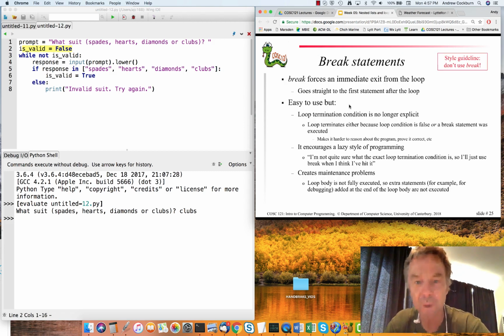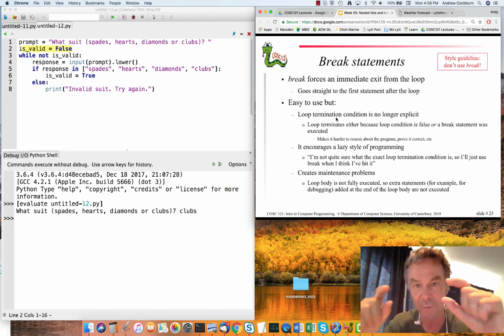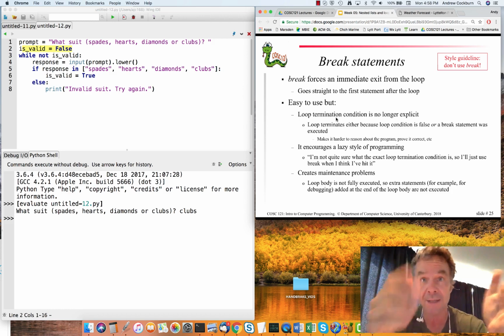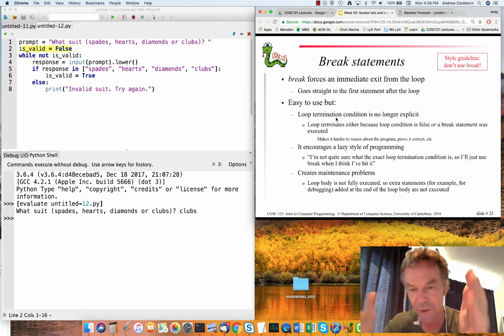Okay, just to finish off quickly today, you can break out of any loop by using a break statement that forces immediate exit from the loop and goes straight to the first statement after the loop. It's really easy to program this way, but it's also very easy to confuse yourself and misunderstand the execution of the program, particularly because the terminating condition for the loop is no longer explicit. Rather than looking in one place where the loop is defined while exit condition is defined, you have to look through a whole series of statements, and that can be confusing and it encourages misunderstanding.